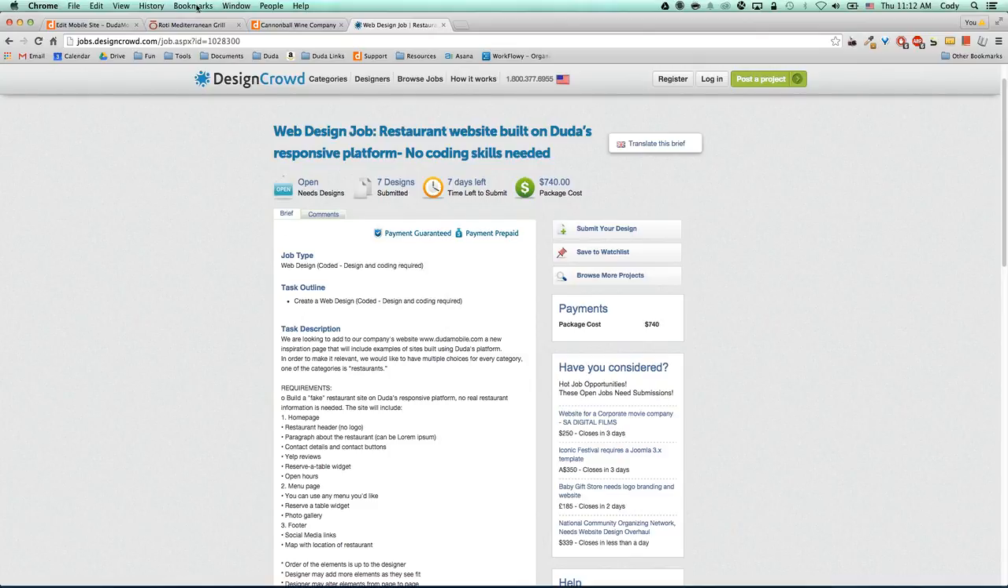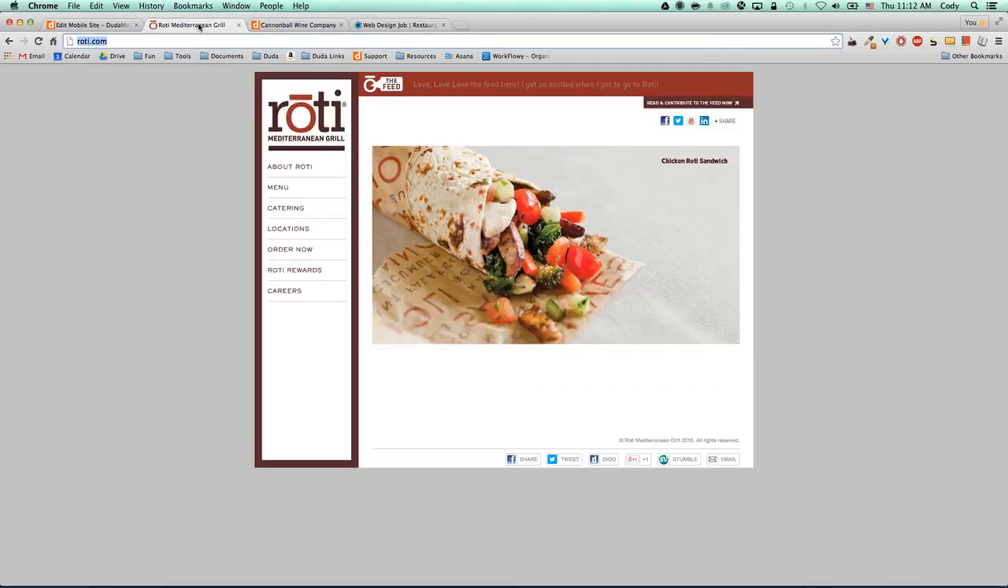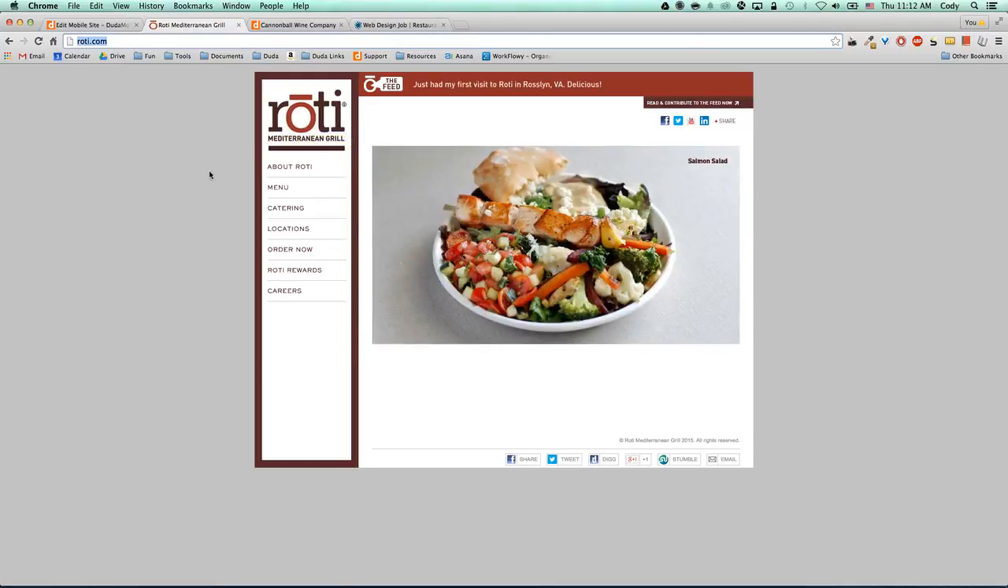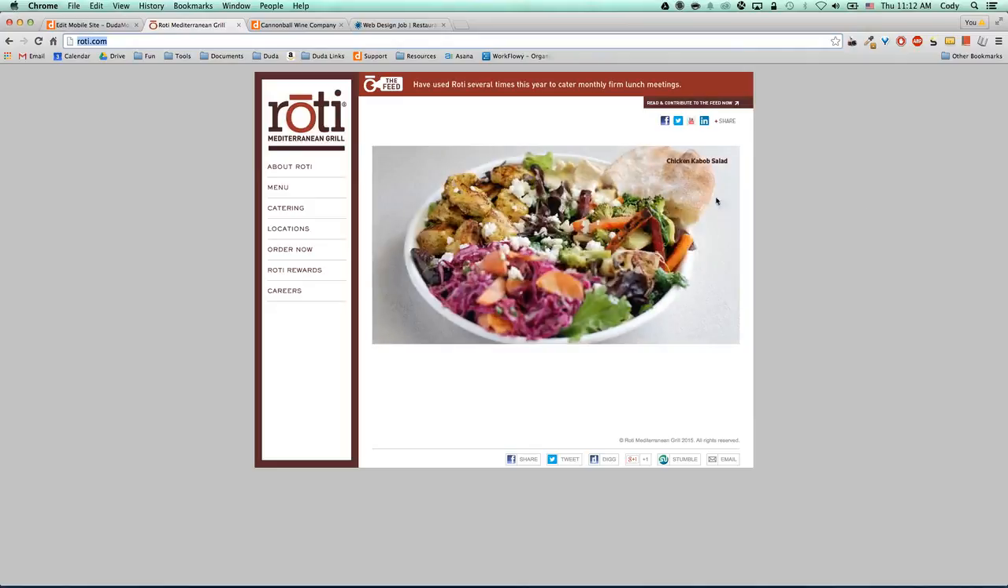Let's do this. Okay, guys, so we're starting with a site called roti.com. Roti is a Mediterranean grill restaurant, just a typical restaurant that I think the website is pretty typical to a lot of restaurants here in the US. What we see here is very basic. You have the menu here, like a drop-down thing, slideshow, some social stuff.